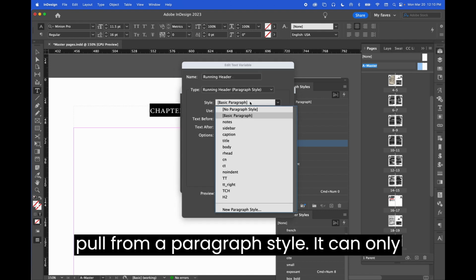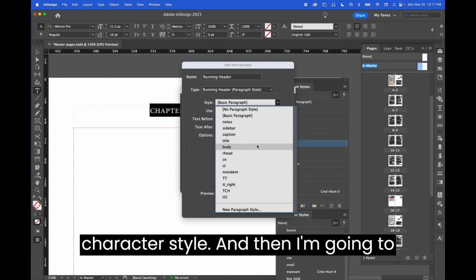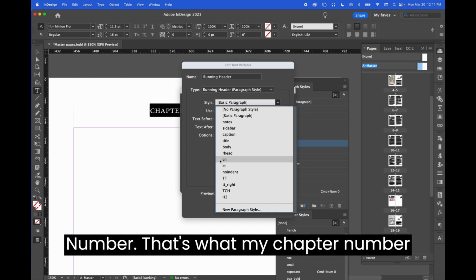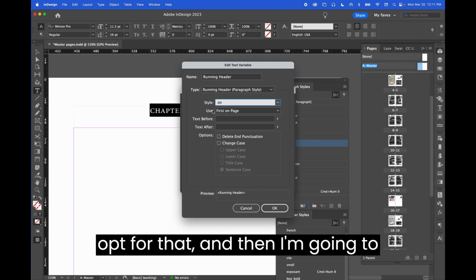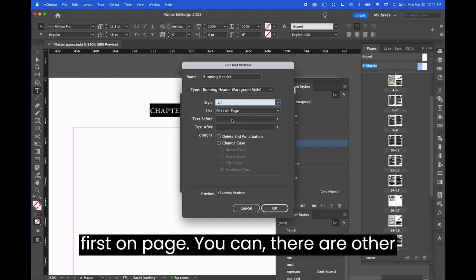It's going to pull from a paragraph style. It can only pull from a paragraph style, not a character style. And then I'm going to choose CN, which stands for chapter number. That's what my chapter number paragraph style is called. I'm going to opt for that. And then I'm going to leave the rest as default. So the use is First on Page.